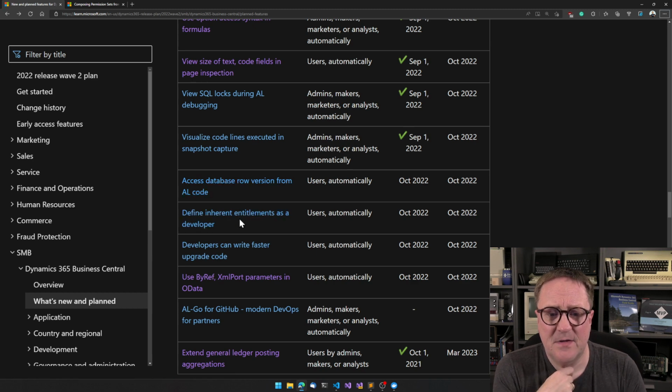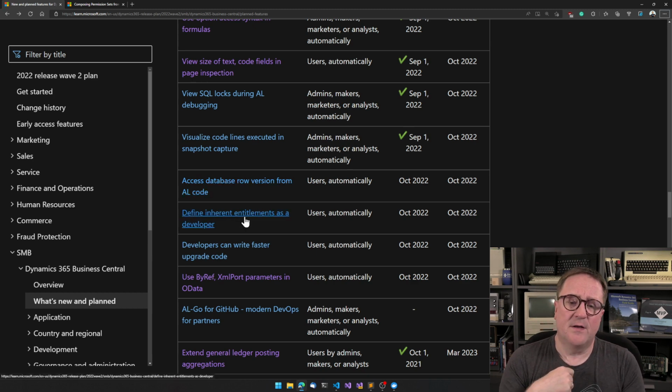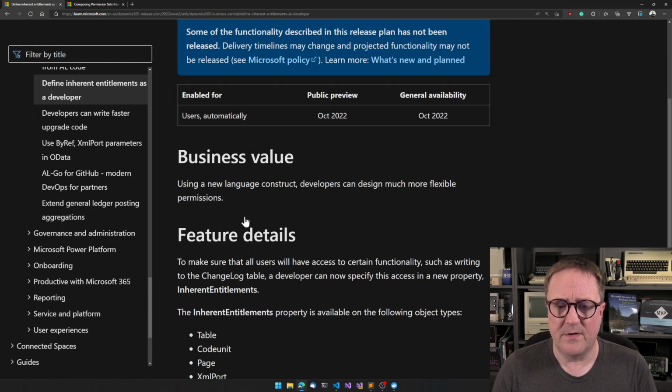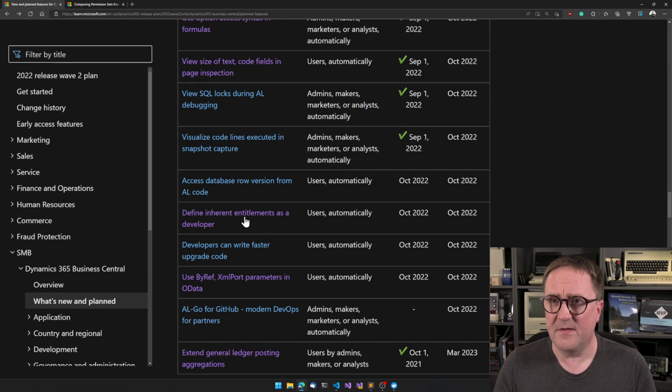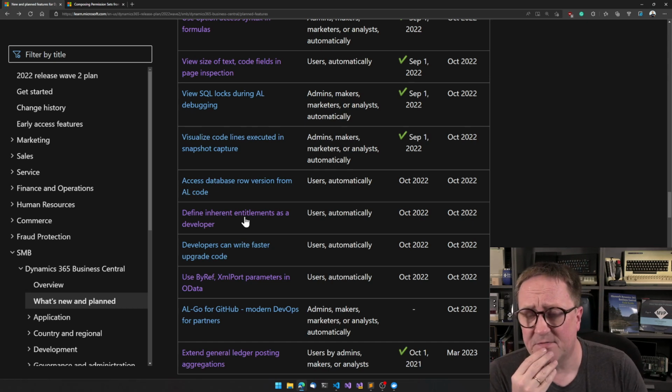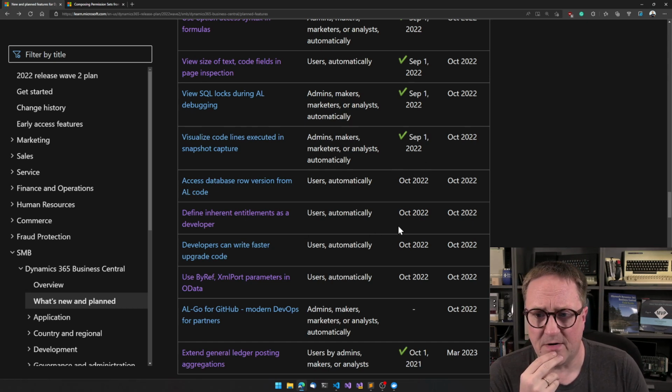Define inherent entitlements as a developer. So I think this is the one where an object can inherit entitlements. More about it. I think we need an entitlements video when all these things are out. So this is not available yet.